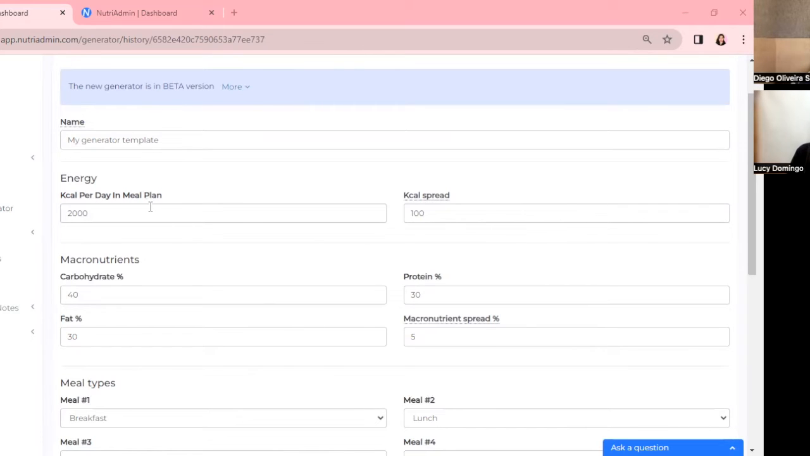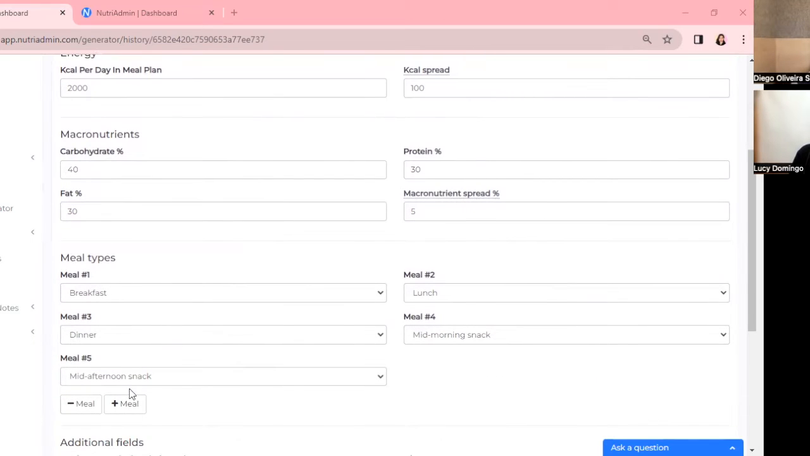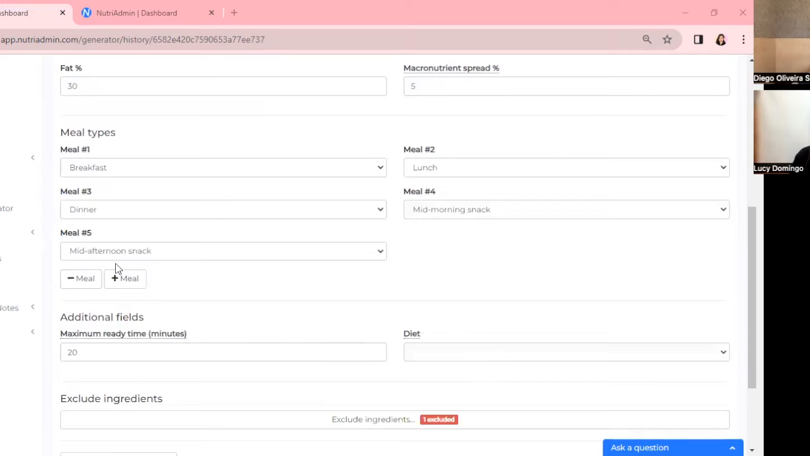Sure. So in NutriAdmin's meal plan generator, you can input how many calories you want for the meal plan for each day, the carbohydrates or the macros, and you can also choose how many meals you want for the day. You can have breakfast, lunch, dinner, 2 snacks or 1 snack, or you could also have 3 meals in a day. It really depends on you. You can also edit the maximum ready time, or the time that you are willing to spend on making your meal.